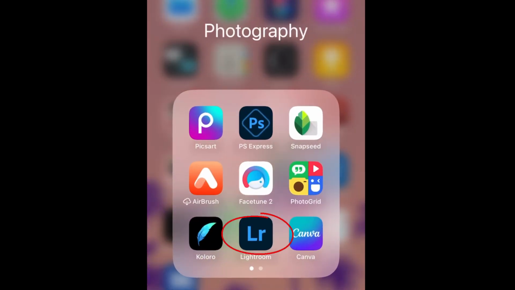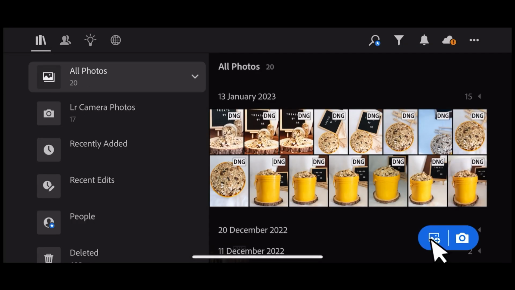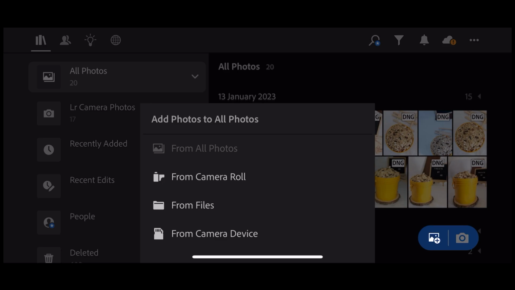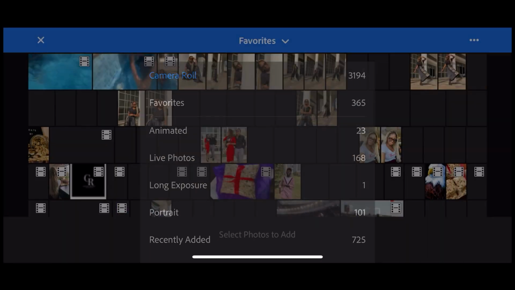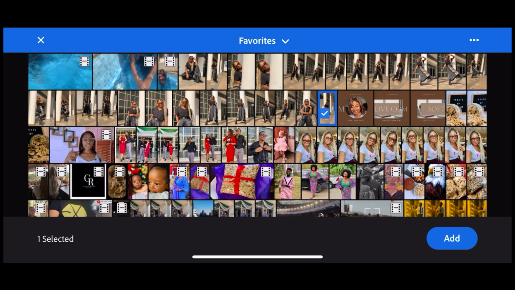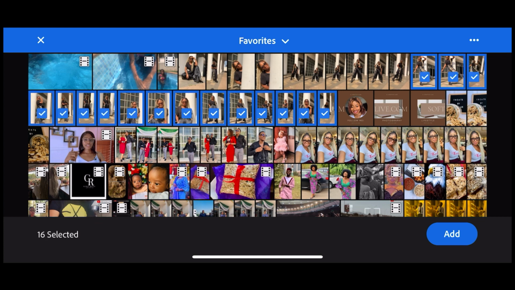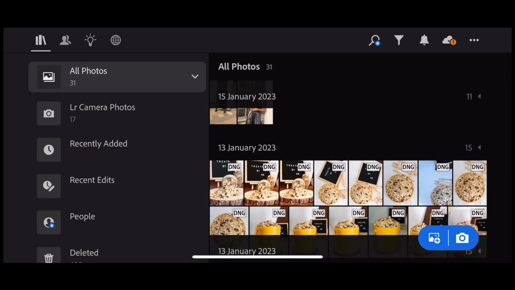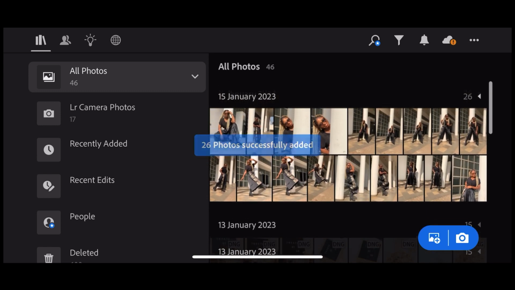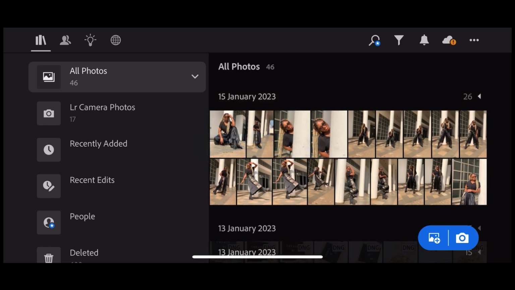So first, launch the Lightroom application on your mobile phone. Next, you're going to select the pictures you're going to be working on from your camera roll. You can do this by marking the images and importing into the Lightroom app. When the pictures have been imported, click on one of the pictures to start to edit.